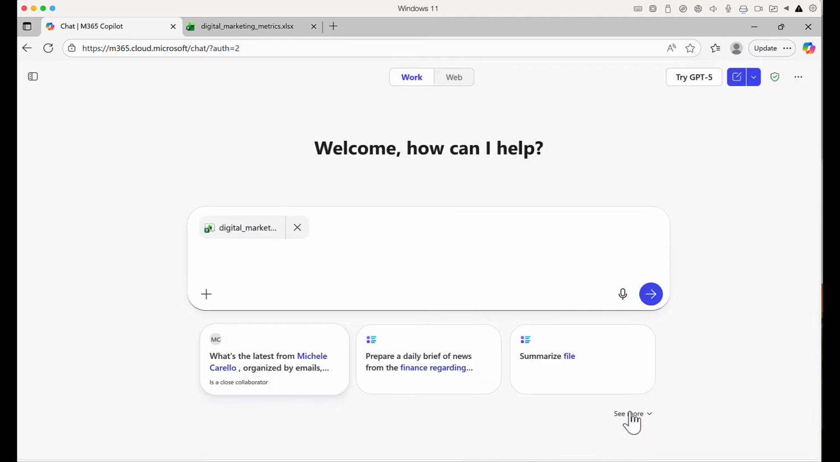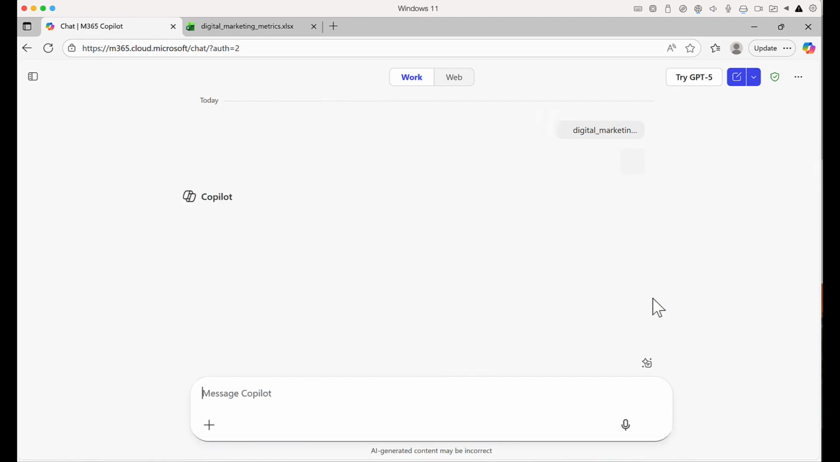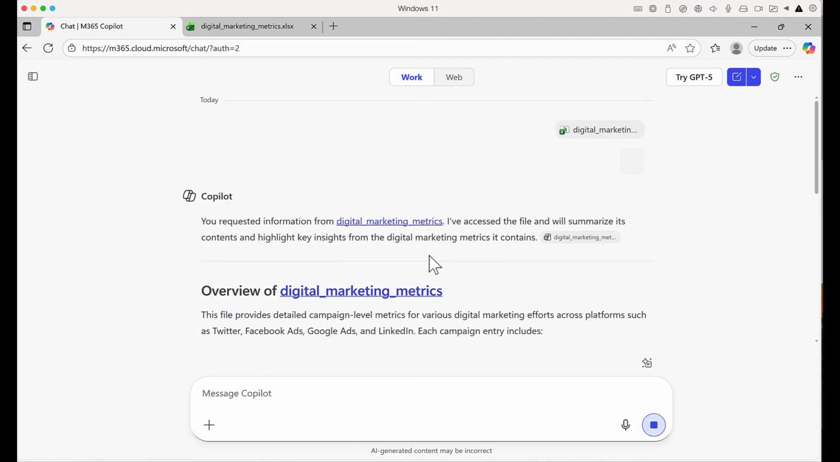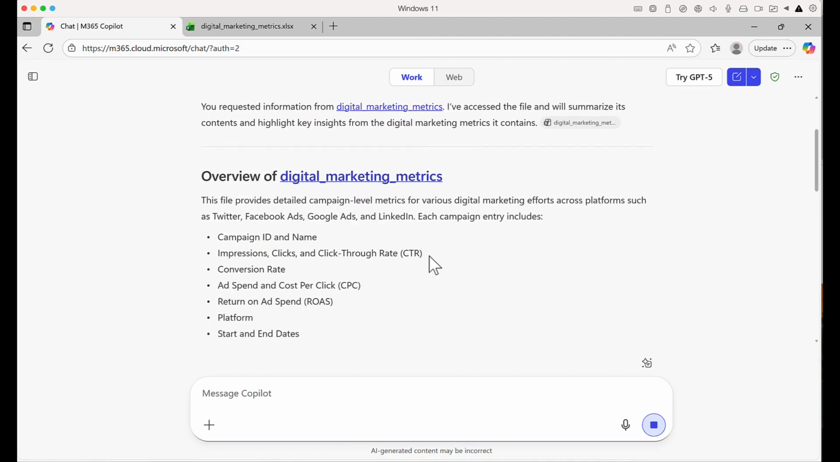Now, I could start off by asking Copilot to provide me with some specific insight into this spreadsheet, but instead, I'm going to simply start by uploading it and see what insight and suggestions Copilot Chat has for me. So you can see here that very quickly, Copilot provides me with an overview of the document itself. As you see, it is accurate.